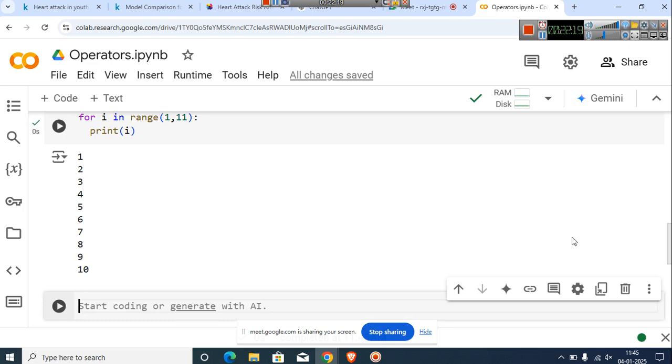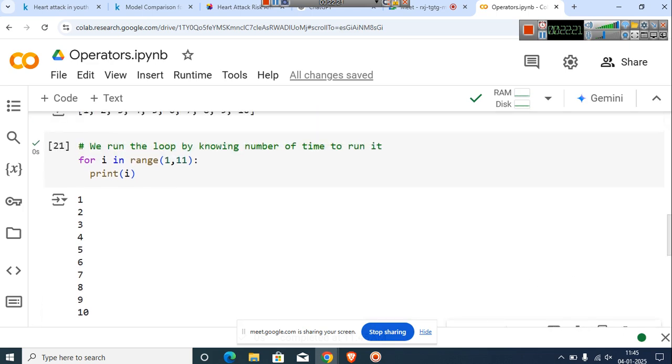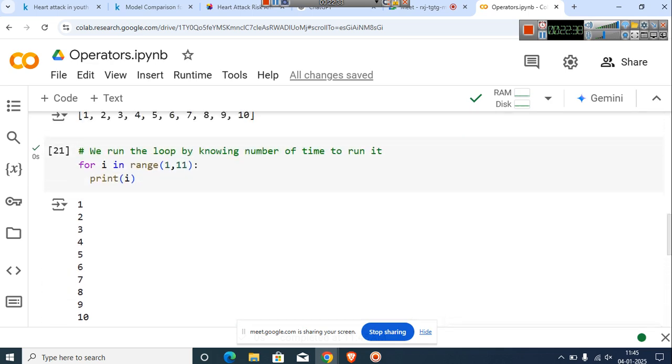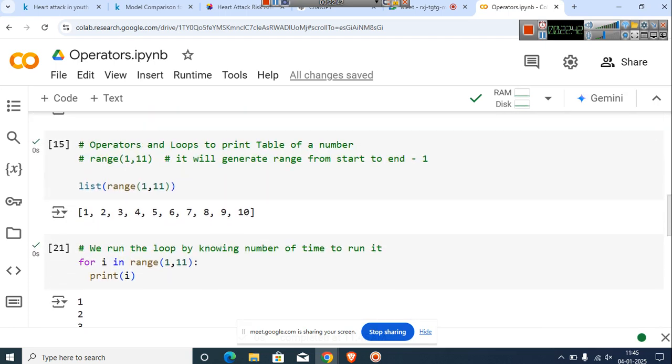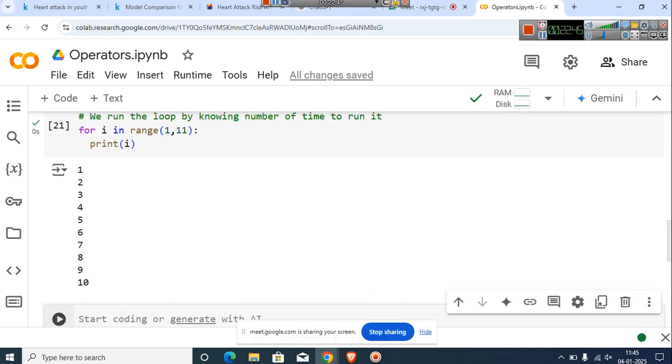Now I think we have figured out that we will run for I in range 1 to 11. So first you have to remember this part. Is this part clear to everyone? Yes, sir. Okay. Now we have to print the table of a number. When you print the table of a number, the output is like this.